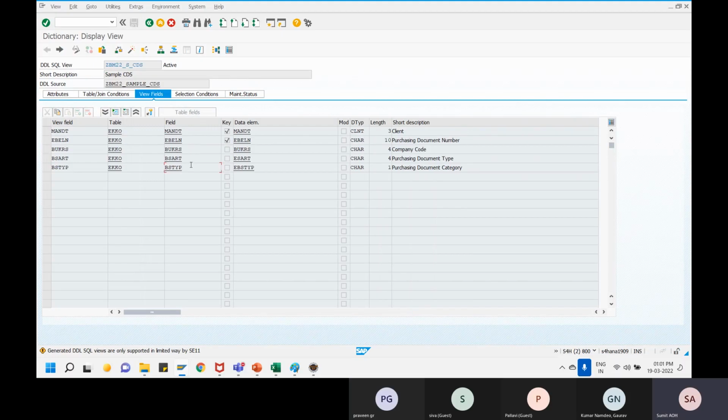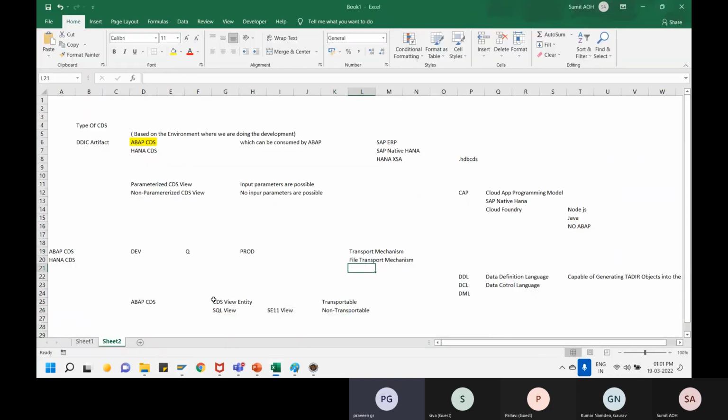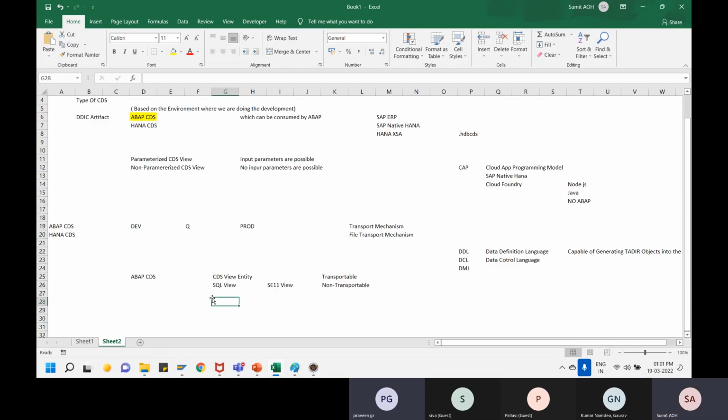Yeah, a bit better. So it's non-transportable. You have said that is okay because it is not captured in the TR. But when the CDS is moved to quality and production, still in SE11 we will be able to see the SQL view, right? Yeah. So that is the thing.